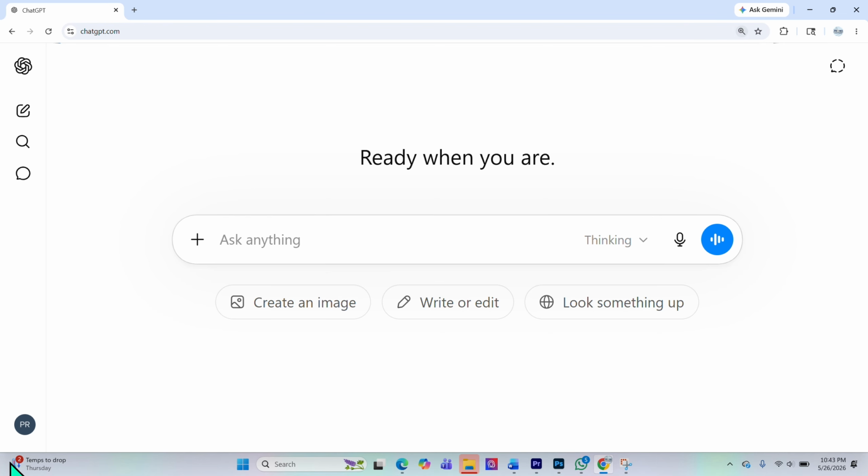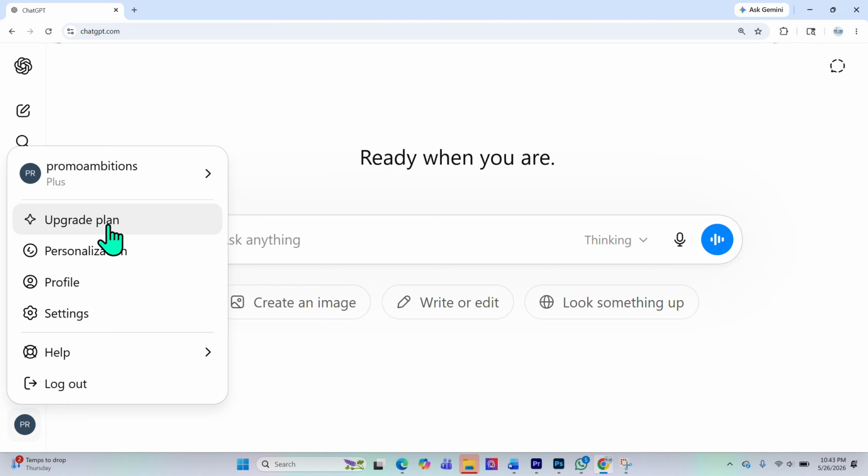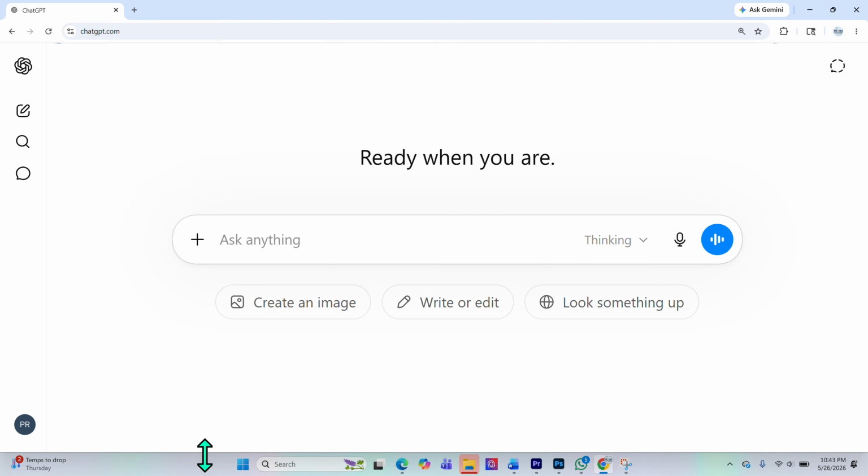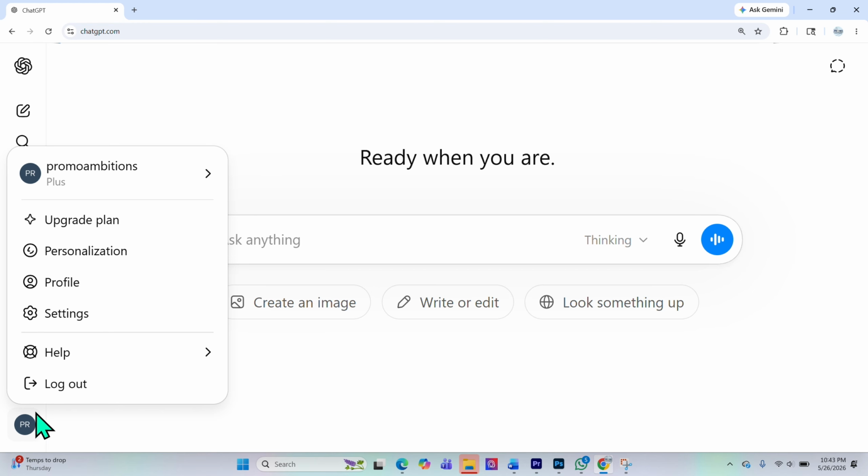So I'd like to start off by clarifying that I am currently using the ChatGPT Plus plan. It is the most popular paid plan, and a lot of the settings are going to be similar to the free version as well, and we'll cover those right now.